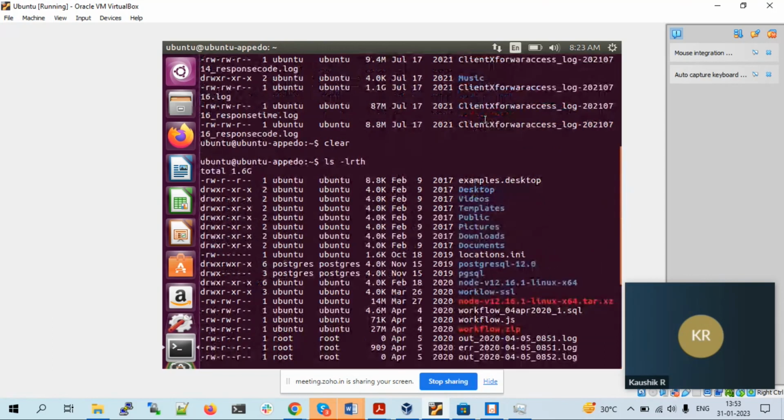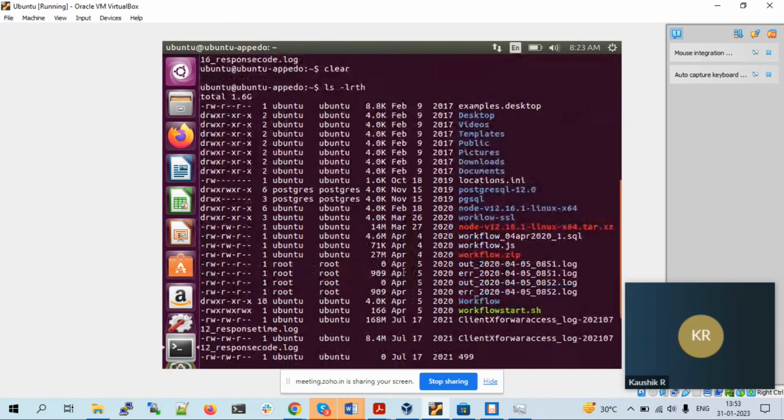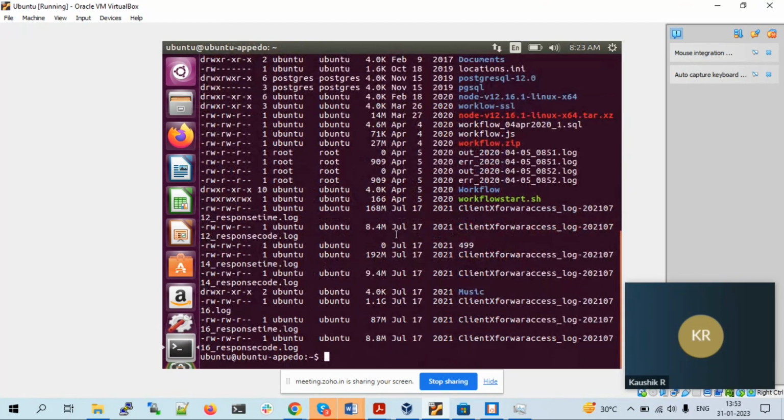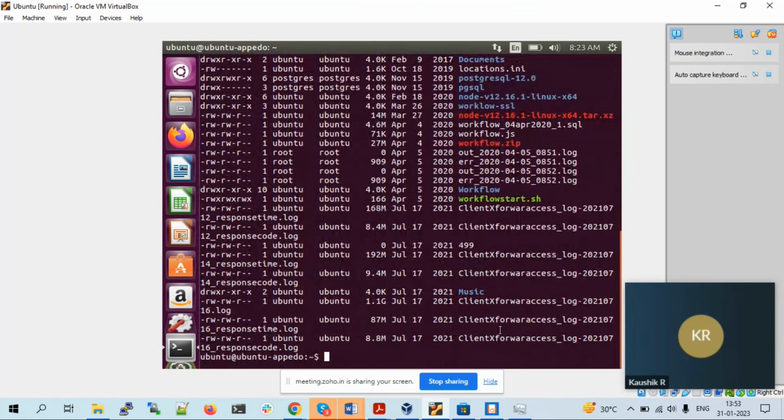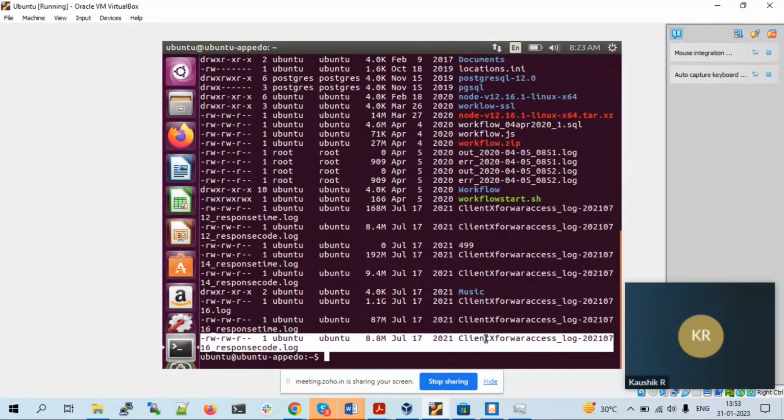ls, and this l stands for the list mode, and the r is the recursive mode. Then t is the time, and h is the human readable format. Okay, so it will list the files like this. So this is the file last updated in the slash home slash Ubuntu directory.